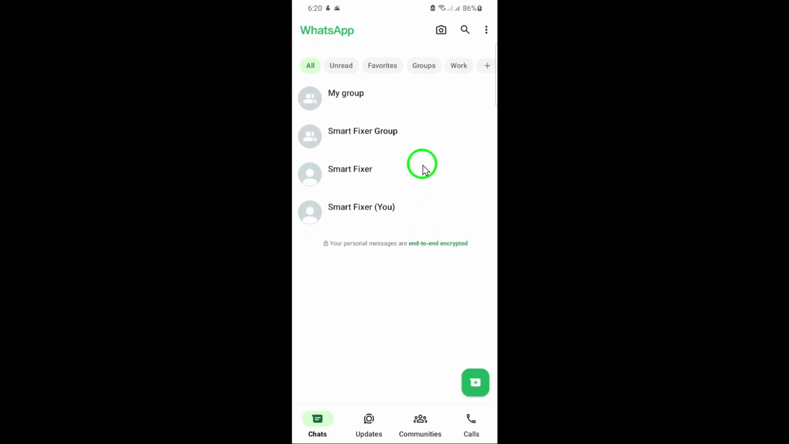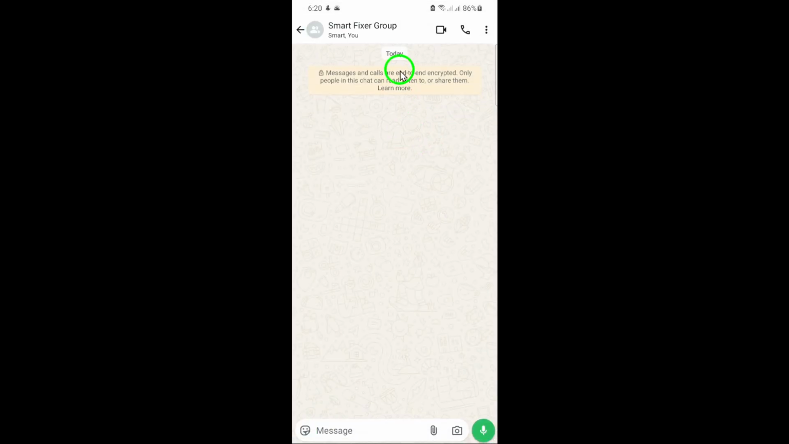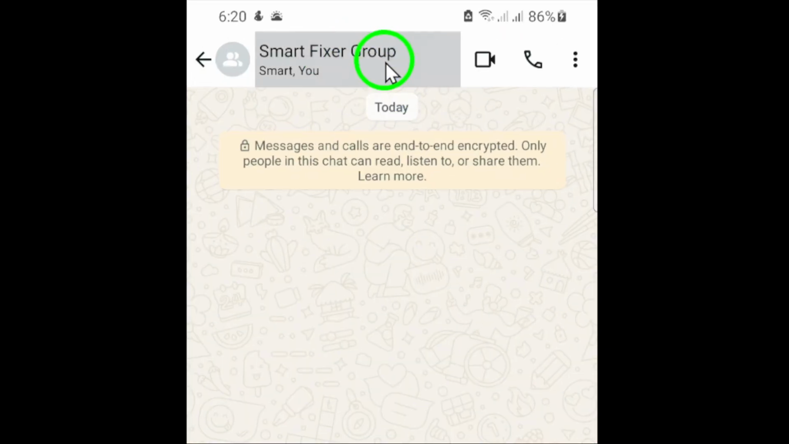Next, locate the group whose description you want to change. Once you've found it, tap on the group name at the top of the screen. This will take you to the group's information page.